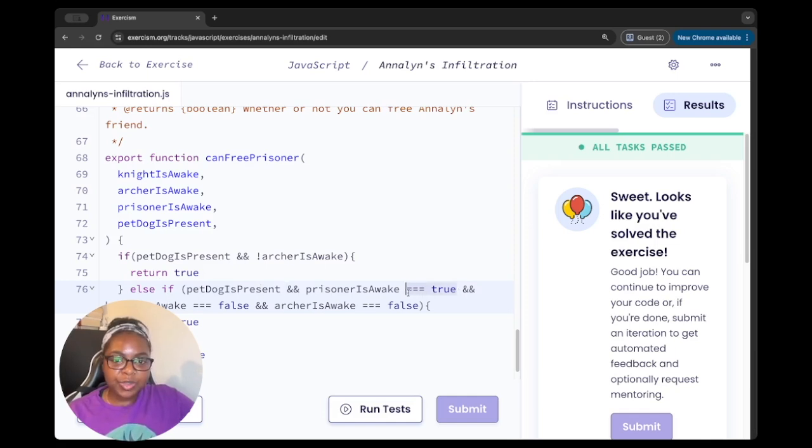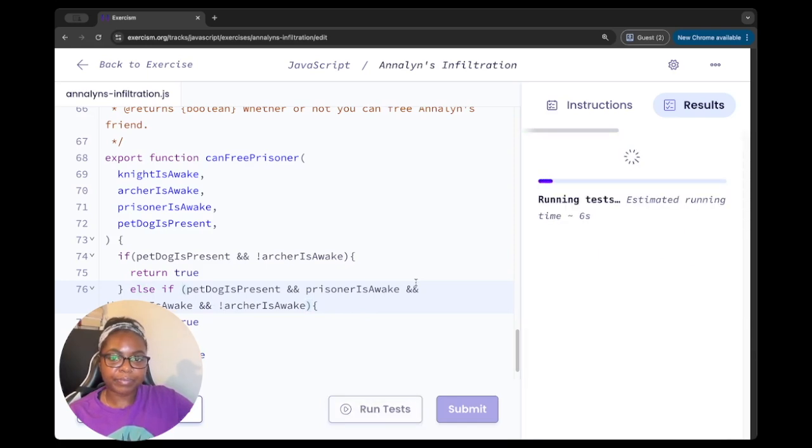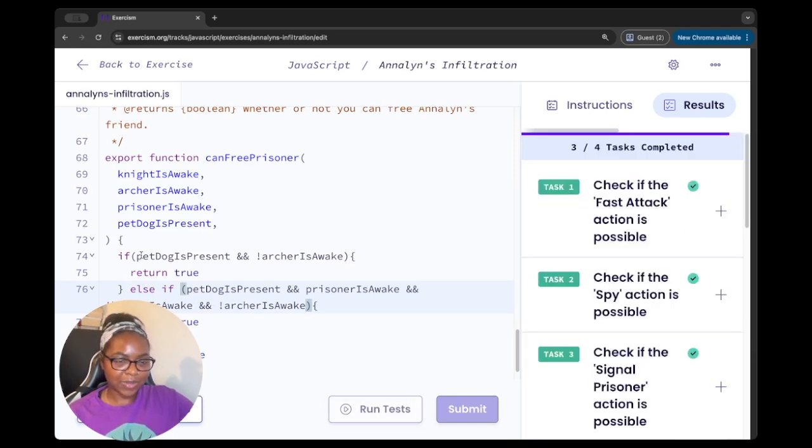Is prisoner awake true? So I want to leave that as is. And these two are false. So I'm going to add an exclamation mark. Lovely. Just, you know, got to check if things work.